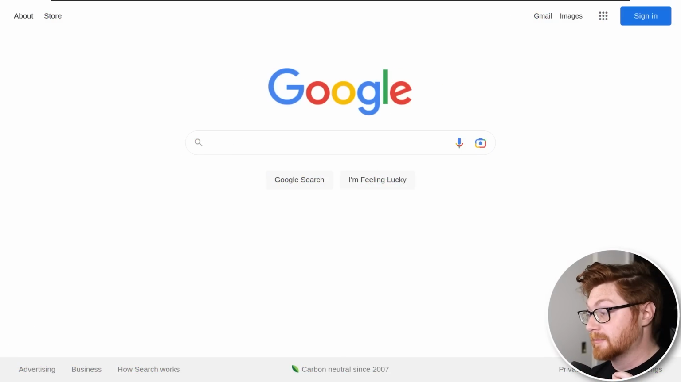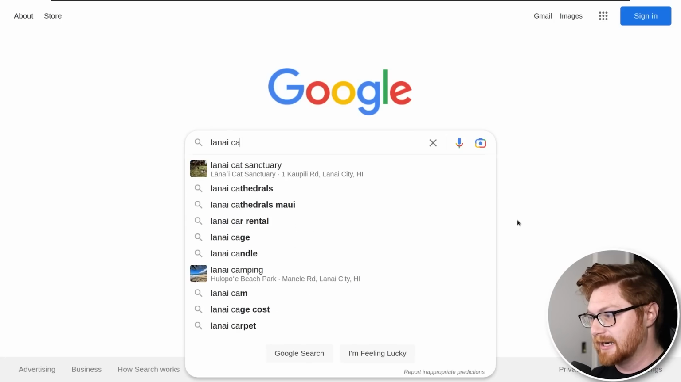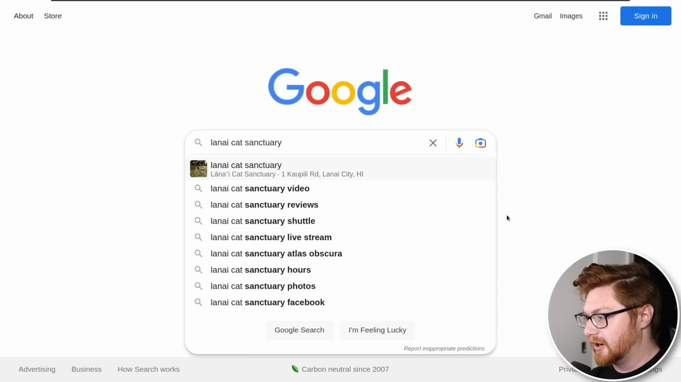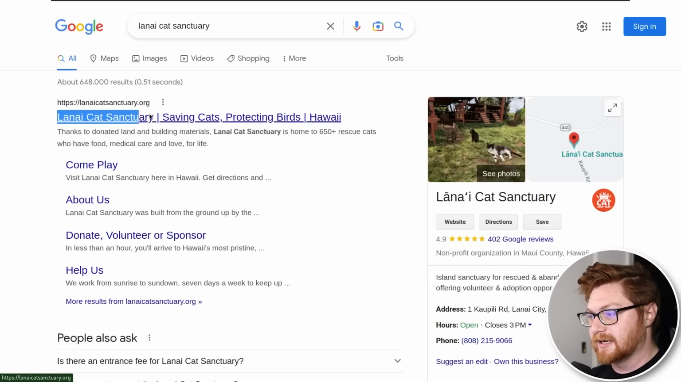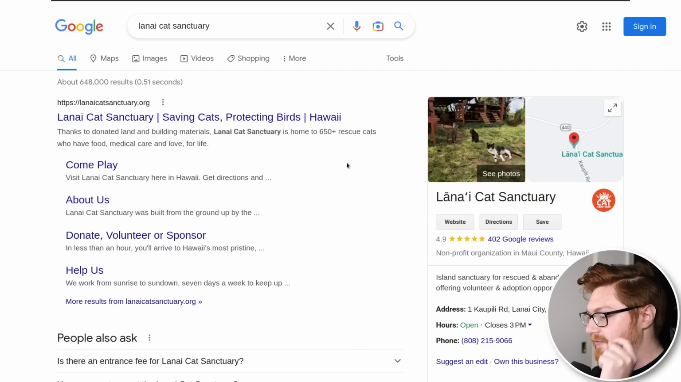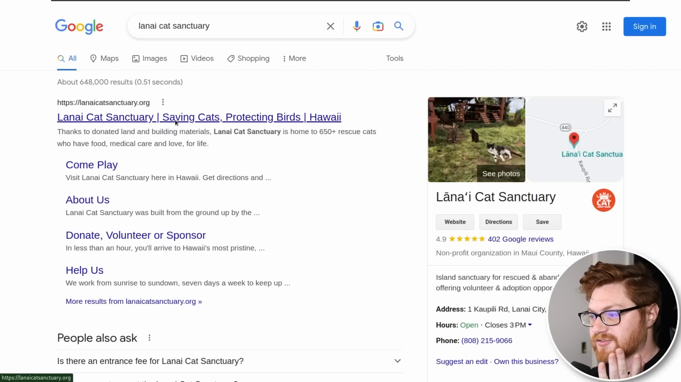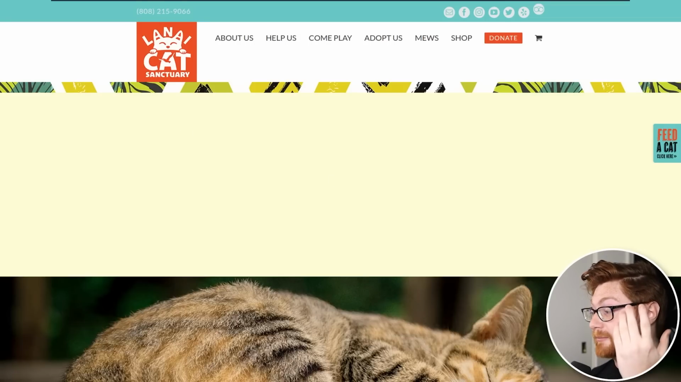So hey, back over on my web browser, I'm on Google right now, and I want to go ahead and search for that Lanai Cat Sanctuary. And look, it's even already detecting that might be what we're looking for here. And check it out. The Lanai Cat Sanctuary does some saving cats, protecting birds over in Hawaii. So all of this matches up with the metadata that we were just taking a look at. And this first result probably already clues me in as to what I'm looking for here.